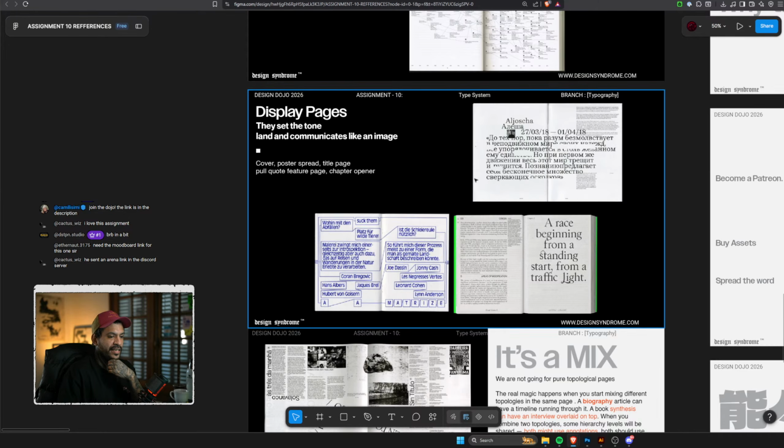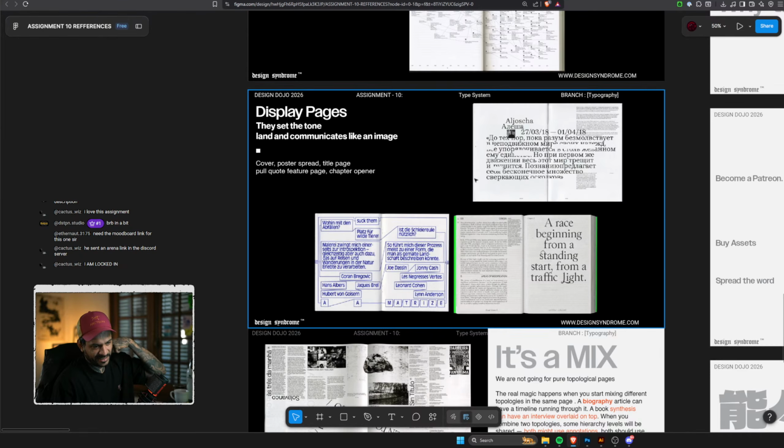He sent an arena link on the Discord server. No, the arena link is for another thing. The arena link that I sent was because I found a really cool board that I want you to see, but it's not related to this. But yeah, like this board, it's on the assignment board. Let's go watch for that.